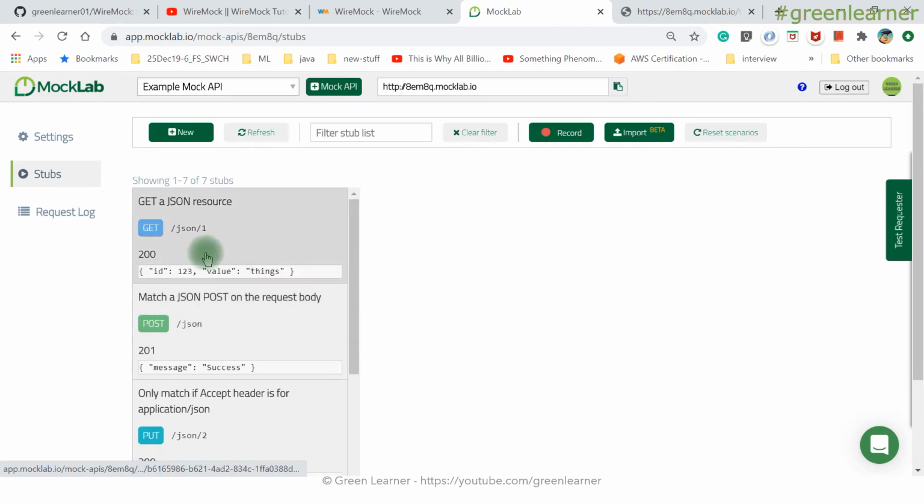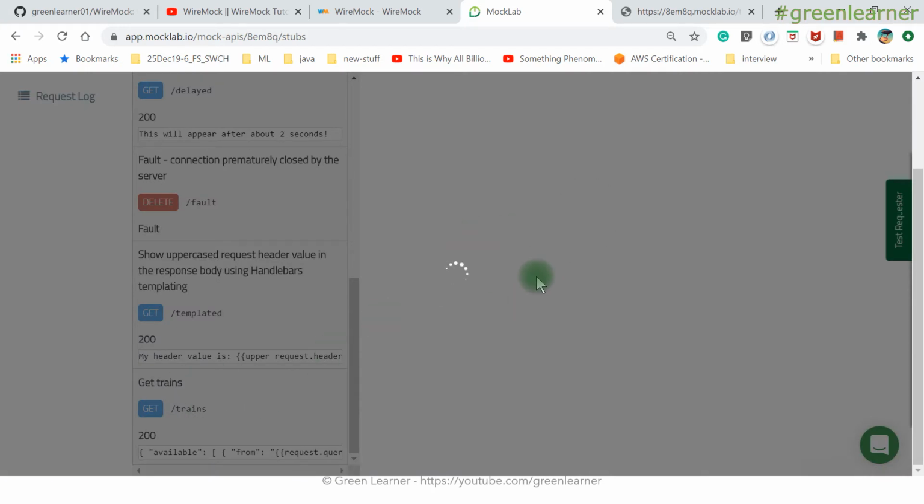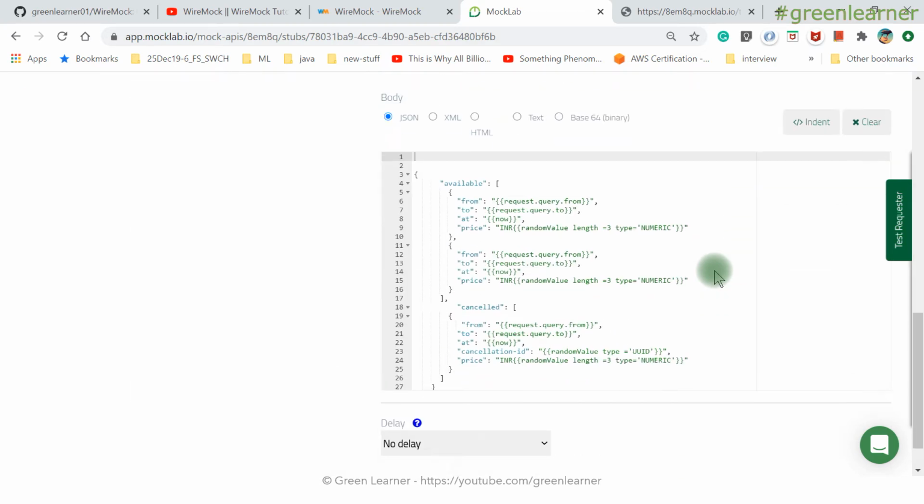So these are the list of the stubs that you have done. These are the things that I already have provided, and this is the last one, trains, that I got. If I select it, I'll get the chance to edit this one, right? Yeah, it is open now.